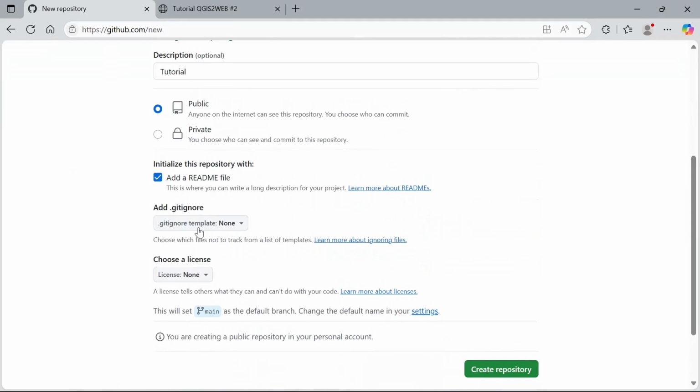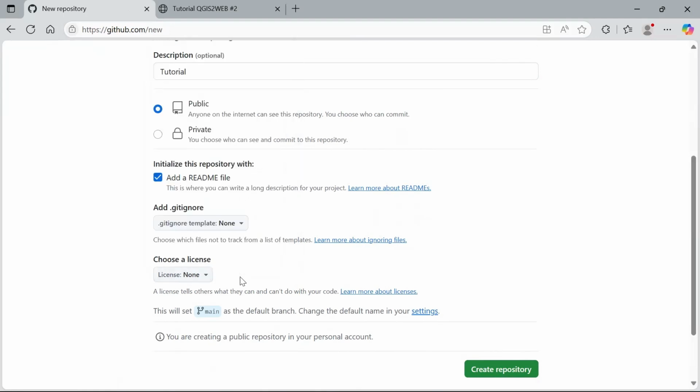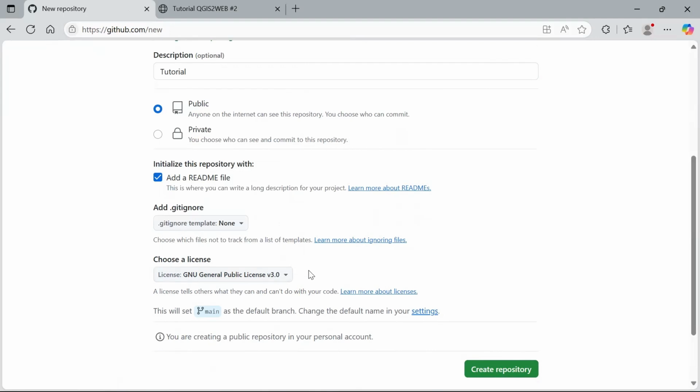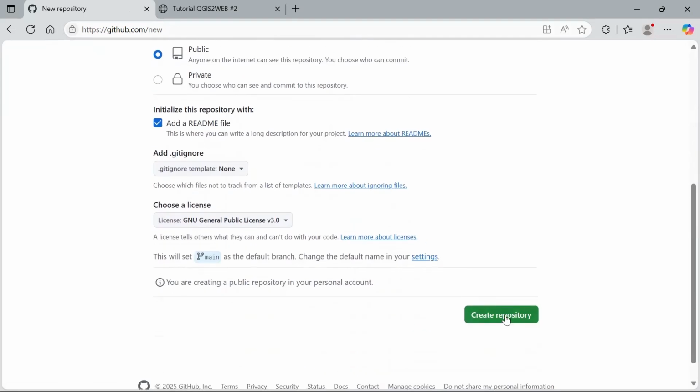We're just going to hit ignore, and then for license, technically here is what you're trying to say if others can use your information or not. You can select one. We can just do the general public license. You can also leave it as none. There's more information about licenses here that you can read. And now I'm going to create this repository.